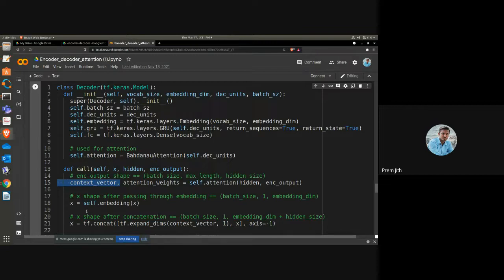So these indices can be converted into vector representation by a lot of comparison, or you can automate it. The embedding layer does the conversion of the input index into a vector. That is the task of the embedding layer. After that we can do tf.concat, tf.expand_dims of the context vector, axis=-1, so the context vector and x will be combined together.